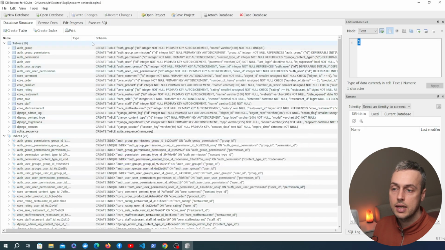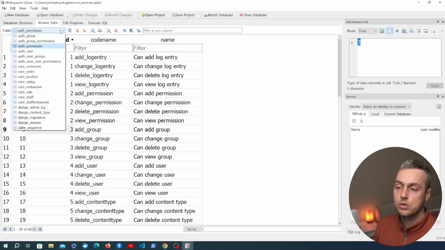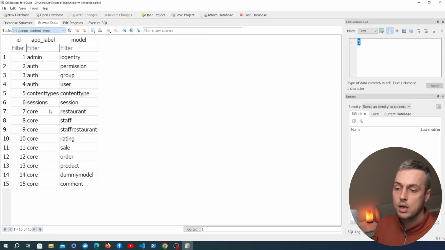So when we go back to the data in that table, for this particular permission, let's say the add group permission, we have a content type ID of 3. And if we go back to the Django content type table here, we can see that that links to the content type associated with the group model.